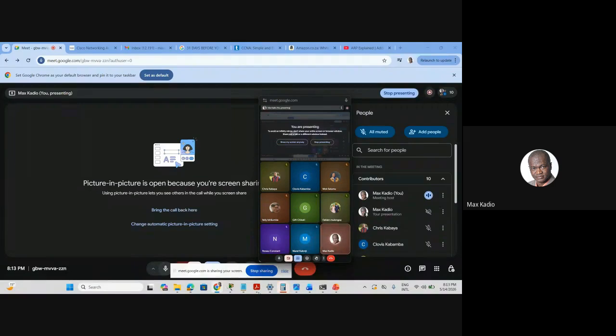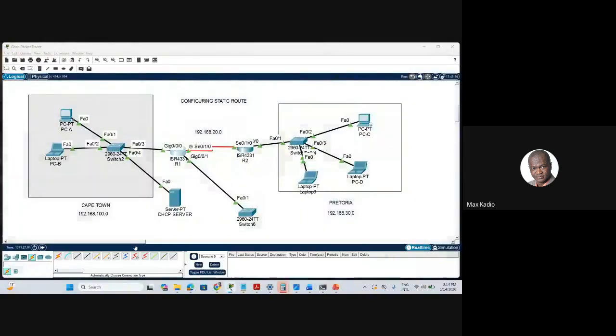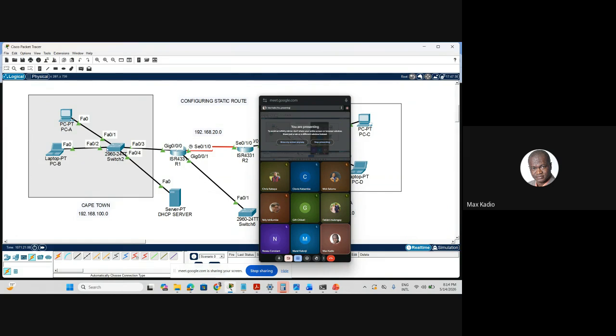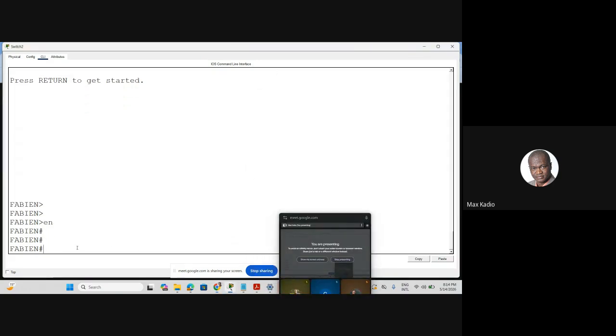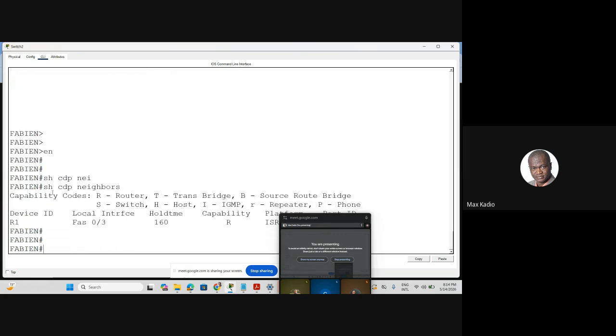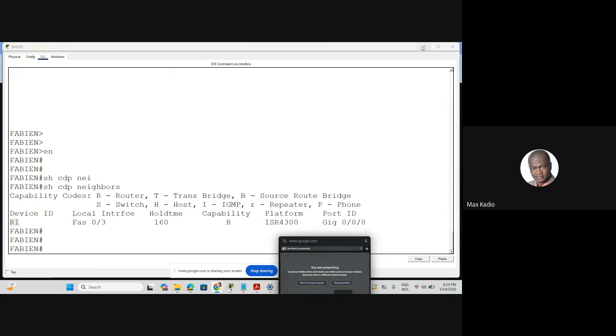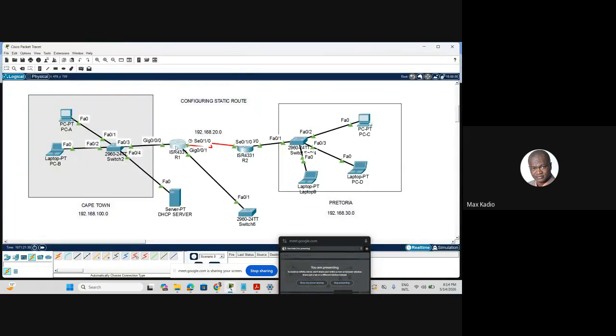So let's go to a switch and check if it can also do that. Let's use this switch. Enable, show CDP neighbors. You see? From this switch, I have only one device directly connected to me, R1. If you don't have any other switch or router connected to you, it won't display anything. But you can try, we never know. In IT, I say nothing is impossible. Just try.